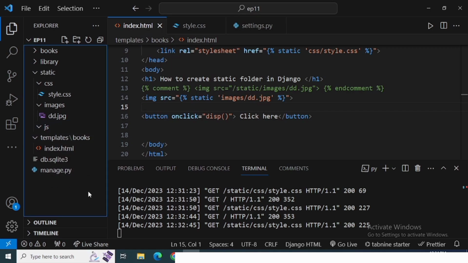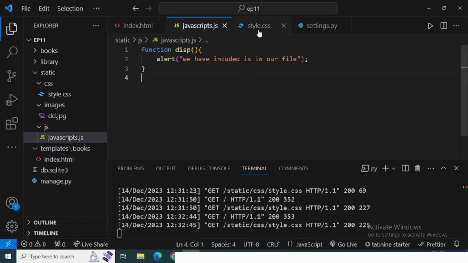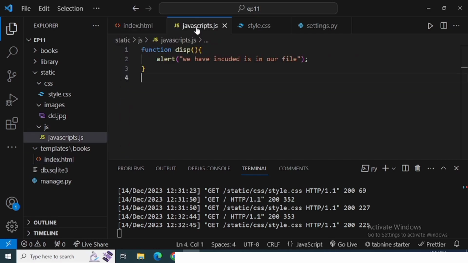Whatever name of the file you want, you can give it. I've given the name as JavaScript. Let me write the function over here. So I've written a JavaScript function. What is going to happen when we click on the button? It is going to call this function display. So I've created that display function over here: function, name of the function, and it is going to give the alert. We have included JS in our file.